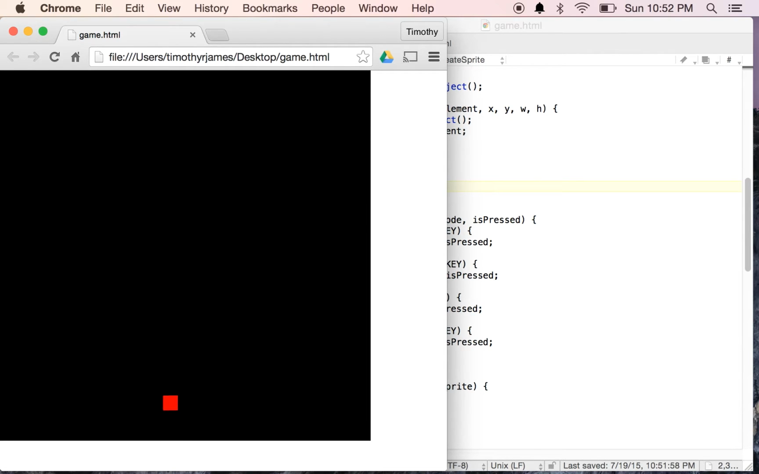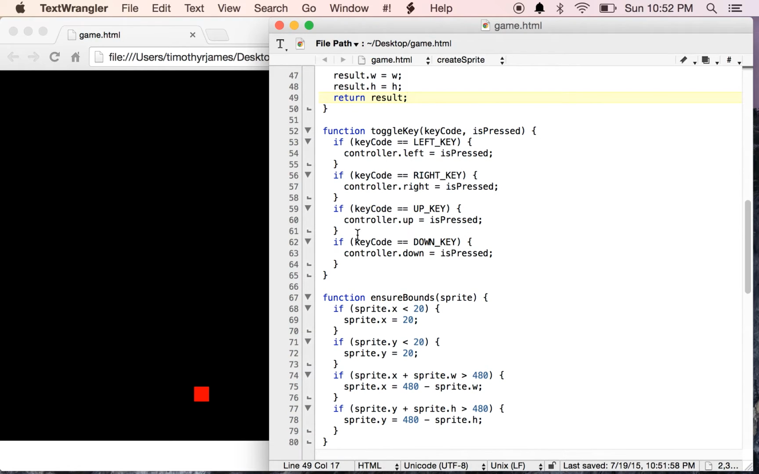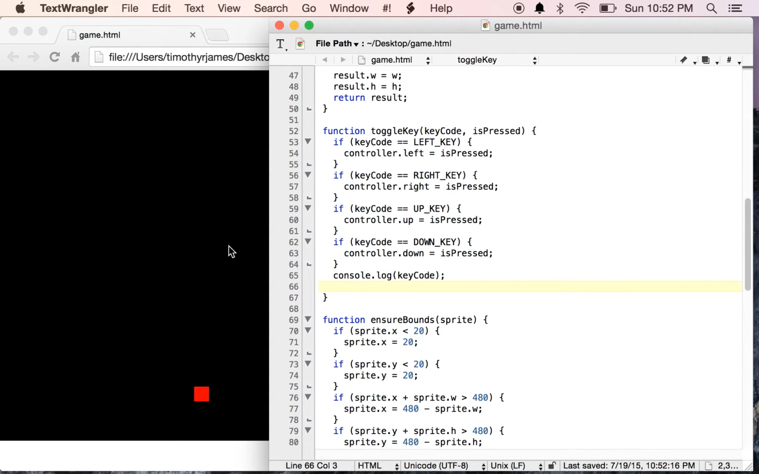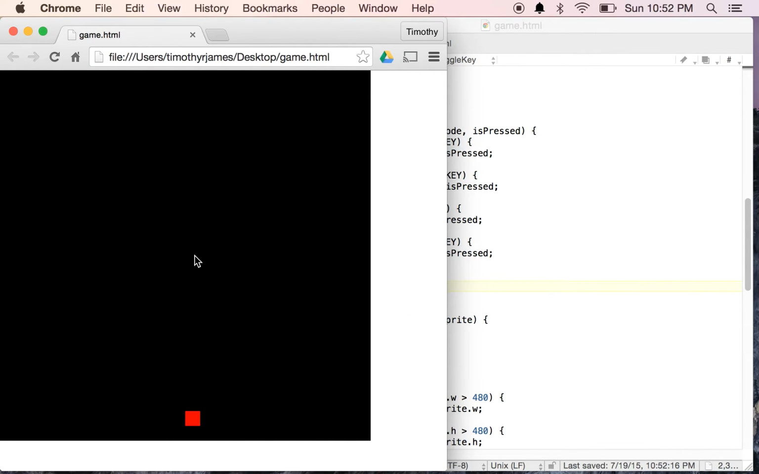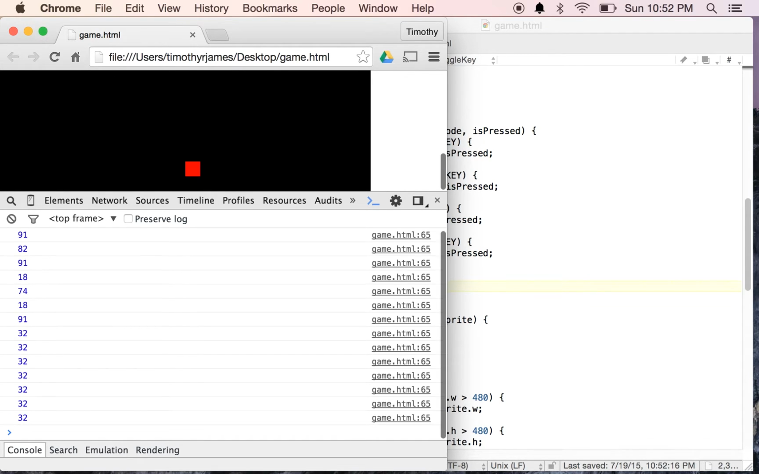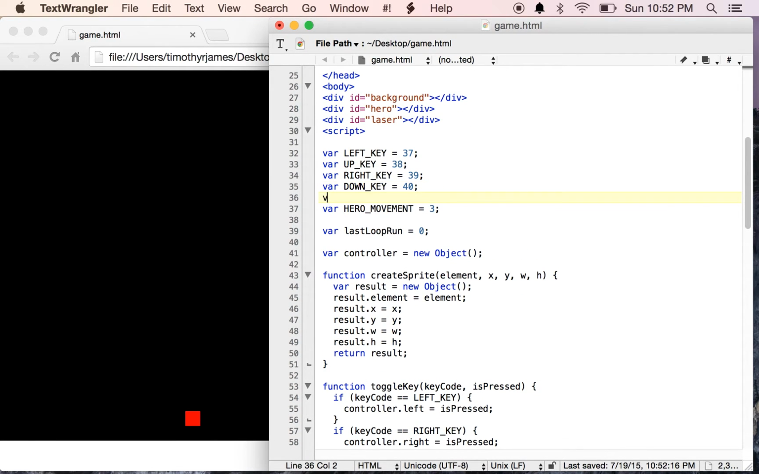So now you can see my laser's not on the screen because we set its position to be way far off. We haven't actually handled any way to launch it yet. So let's figure out what the space key is. We'll have it launch based on the space key. So console.log key code will tell us what key that is, and we'll refresh our page and look at the console. And if we hit the space key, we should see it's 32. So 32 is our space key here. We're going to go ahead and create a value for that as well.